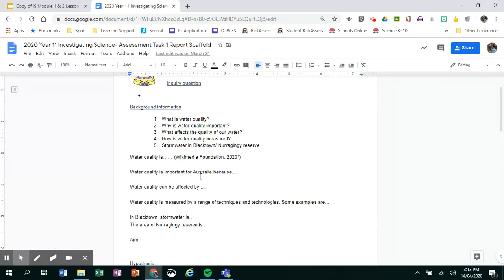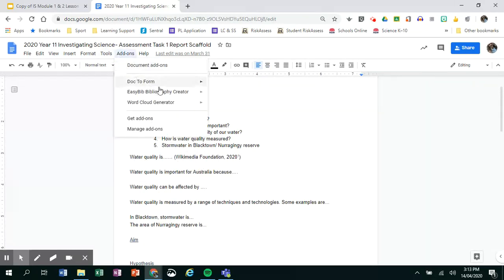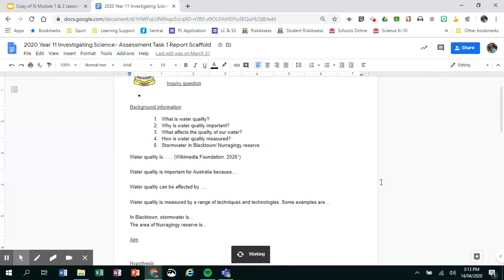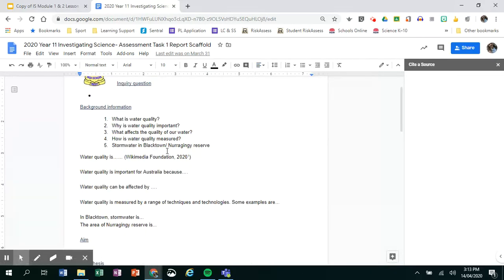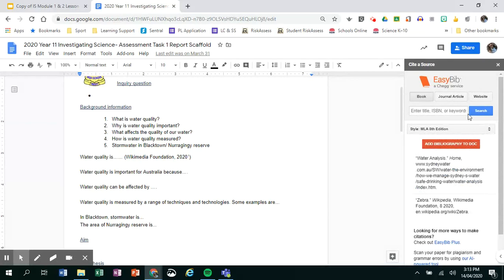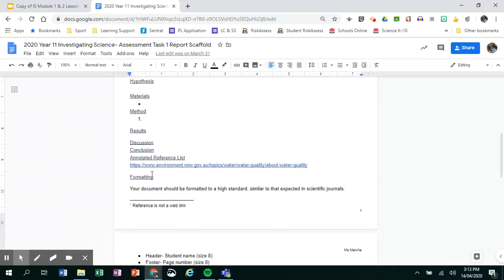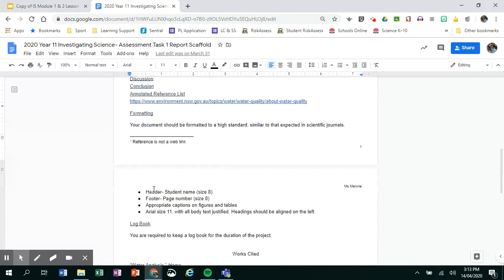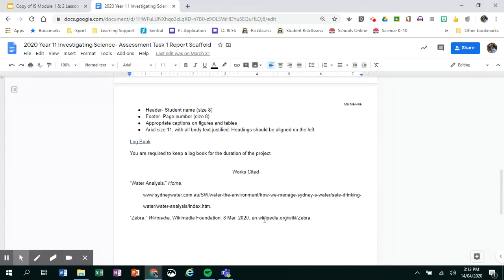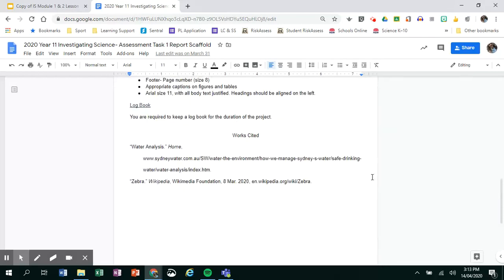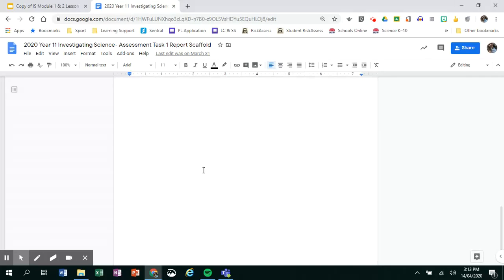So it's a way that we can have our references linked here. When we're going to use our add-ons here, our EasyBib, manage our bibliography here, when we're referencing information throughout our document, we'll see this pop up here and we can cite our information as required. Then we've got our different sections here, our annotated reference list section, and our logbook, and you can see that's how our references are portrayed at the end. So let's head back to our lesson now.